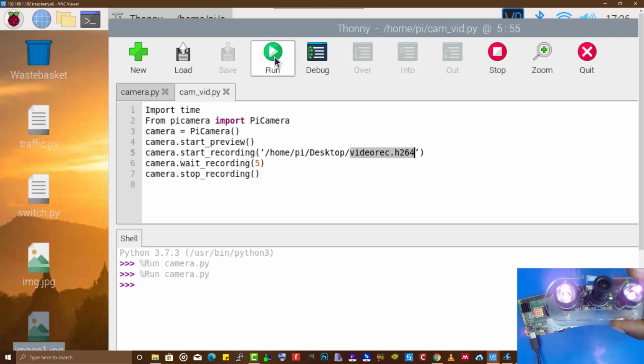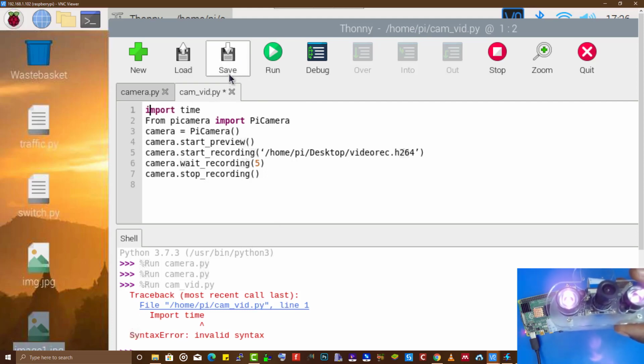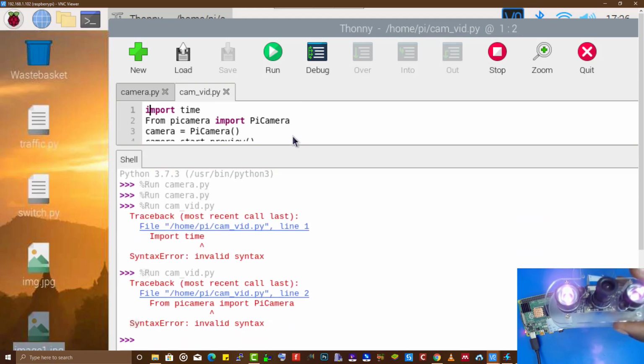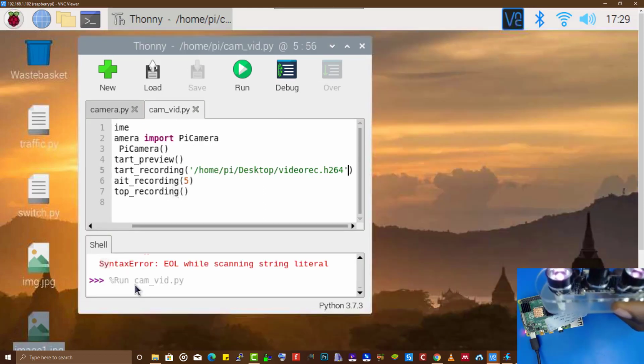So I run it. It says syntax error. This is small letter i. So I run it again. I expect it to quickly run. Okay, PiCamera. We have another error here. This is small letter f, not capital letter F. Cool.